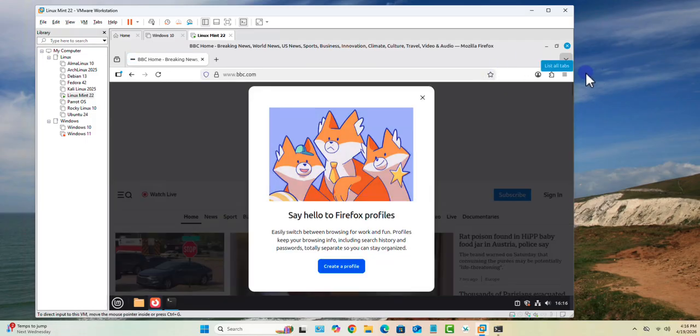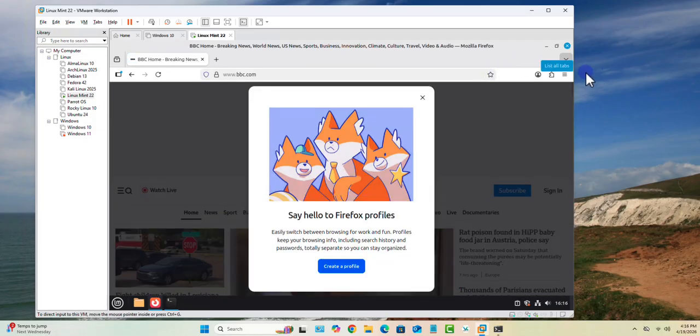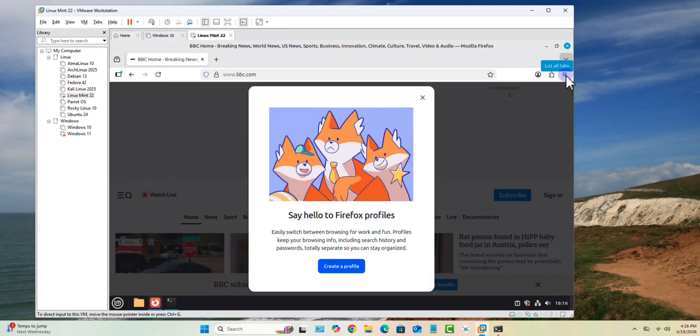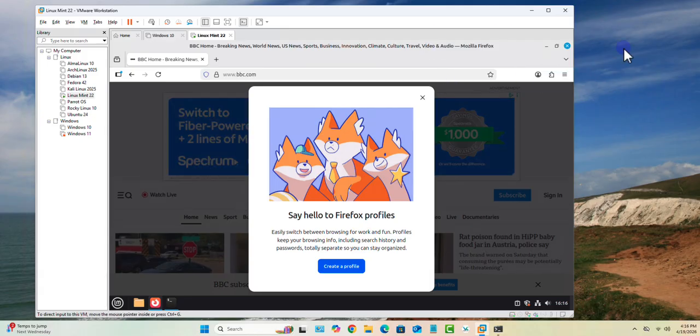So that's all for this video. That's how you can connect your Linux Mint VM that's running on VMware Workstation to the Wi-Fi network.